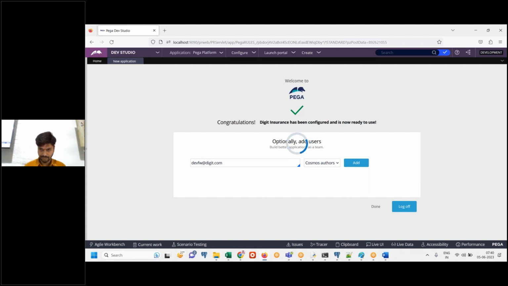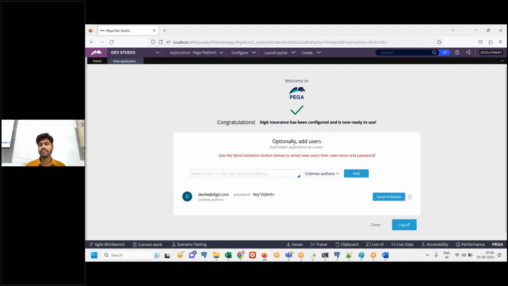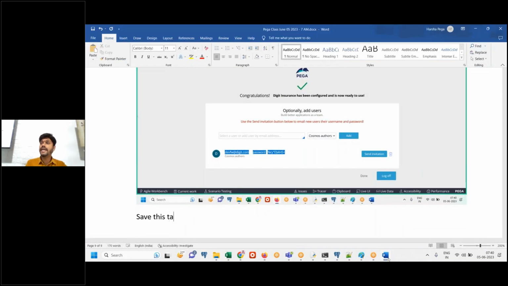Hold on. This red color error message, ignore, no problem. It says that this email ID is not available, that's not a big deal. ID created, password generated, yes or no? Yes. Save this data in a notepad.